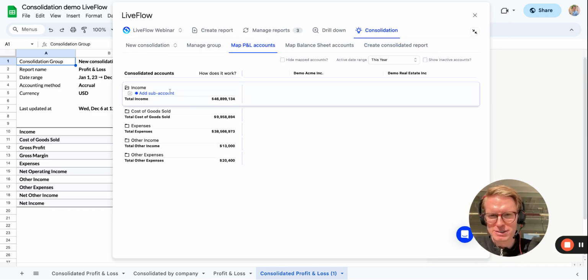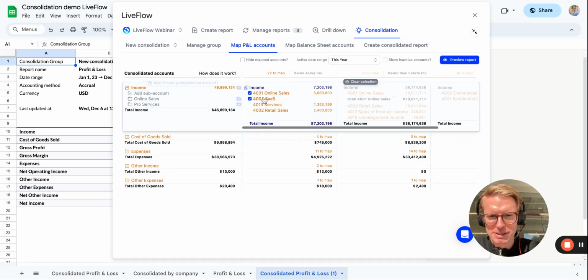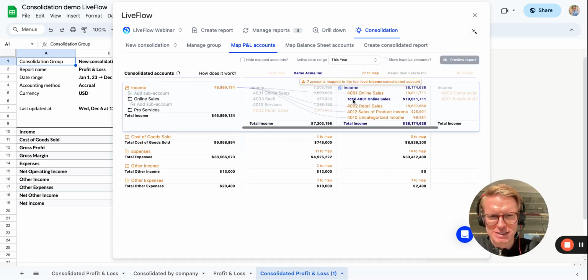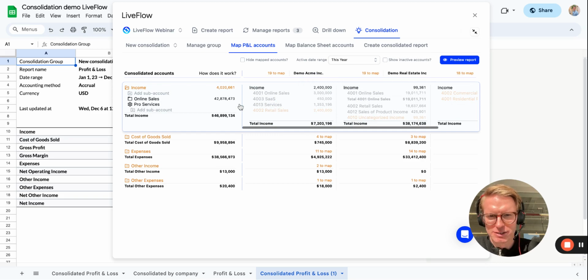Let's go to Map P&L Accounts. Then let's say we want an online sales account. We also want a pro services account. And then we can simply map these accounts into online sales. And we can map some of the others into our professional services account like this.